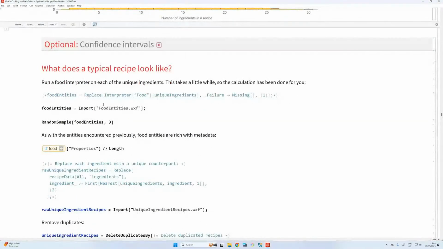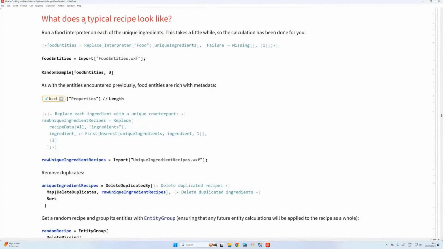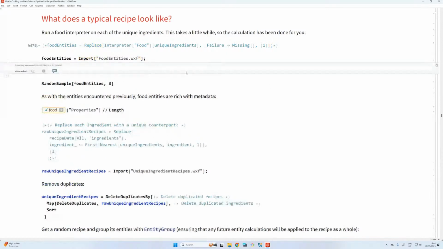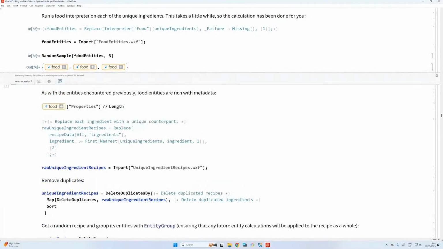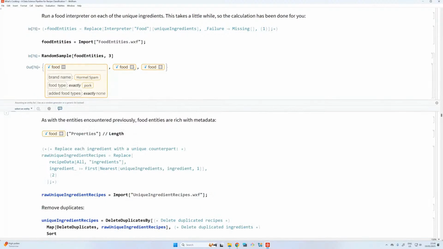All right. So next, what does a typical recipe look like? Again, I will use an interpreter to do some analysis. Using an interpreter will take some resources and time, so we've pre-done that, and I'm just importing my stored file, and let's see how it looks. Great.